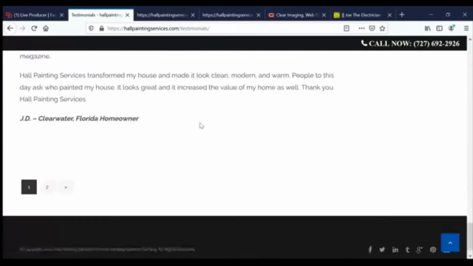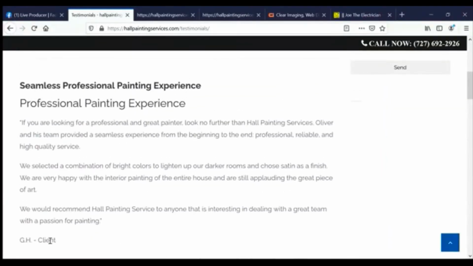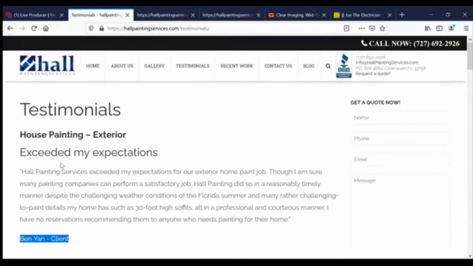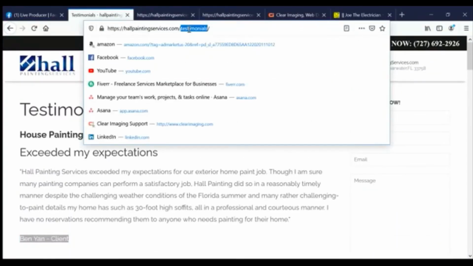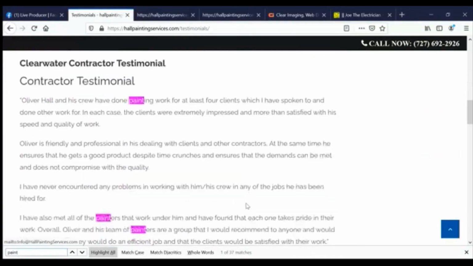Testimonials page is a little out of date. It can use some updating. And these also need dates added to them. I'm sure these are also from 3 years ago. So this should get some more action put on it. It's a great thing to fill out your testimonial page because it's going to have a very nice keyword density. Woo, 37 matches for paint. Good Lord.